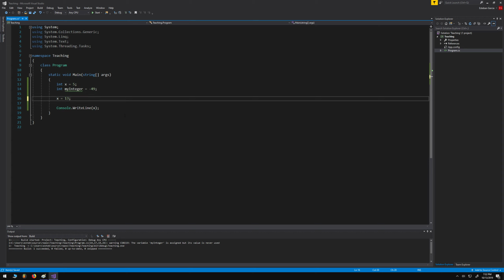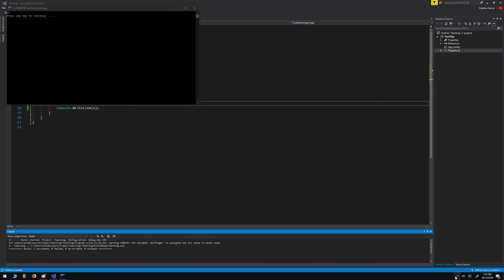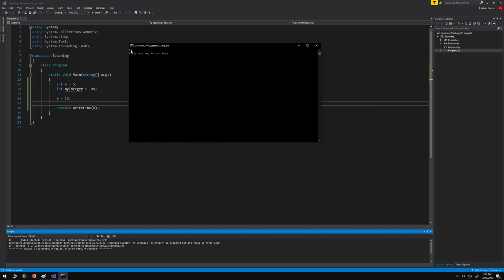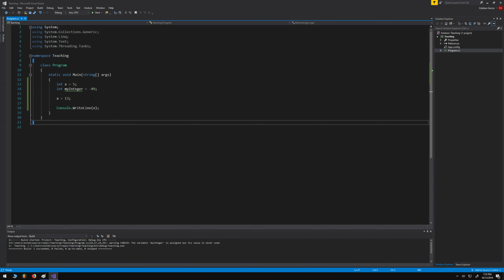So what do you guys think it's going to output right now here? It should output 13 because up here we declare it, and before we actually send it to the console, we changed its value to 13. So we should get 13. You see? Hey, 13. That's nice. So that's how we can reference and change the value of a variable.